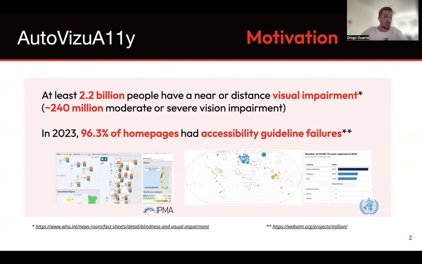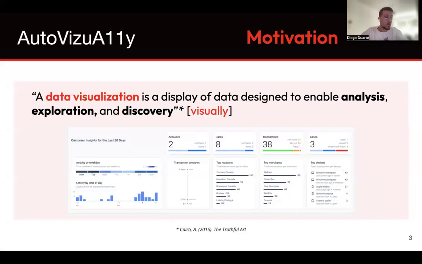So despite these challenges, people still rely on data visualizations on the web, for example, to check either weather updates or even pandemic numbers. So even if you are not familiar with this particular definition, we could say that data visualization is a display of data designed to enable analysis, exploration, and discovery.